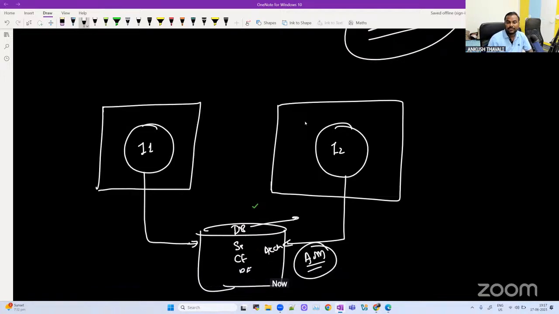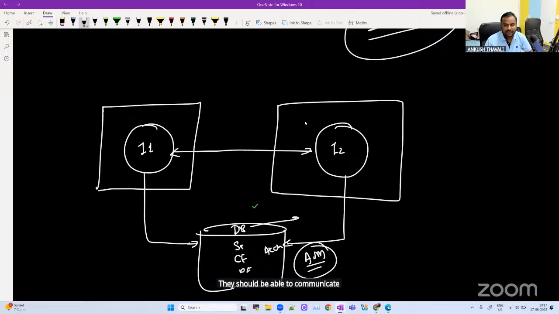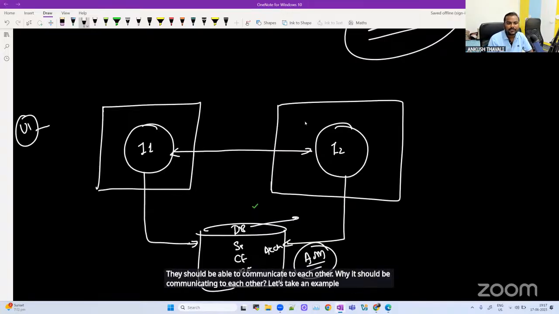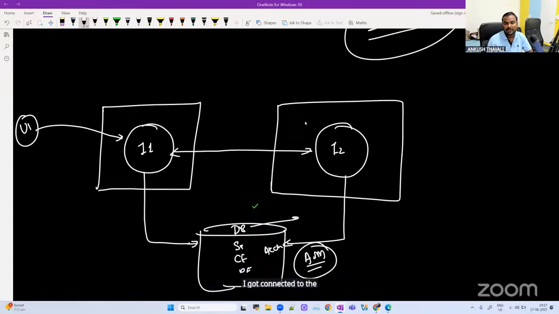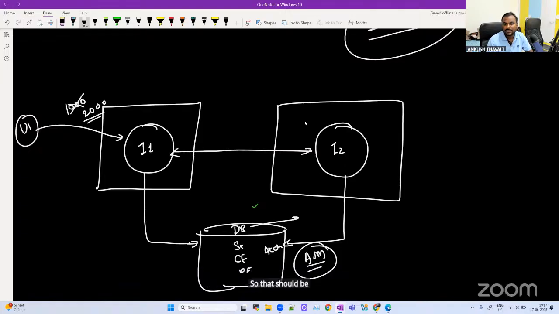Now both the instances internally should also communicate with each other, right? They should be able to communicate with each other. Why should they be communicating? Let's take an example. I got connected to instance number 1. I have modified something. Let's say I changed the salary of a person from 1000 to 2000. That should also be visible to instance number 2, no? Instance number 2 should get to know that the boss has made some changes on node number 1.